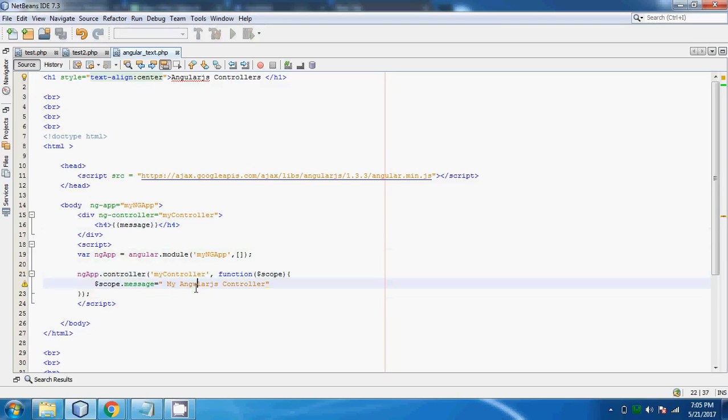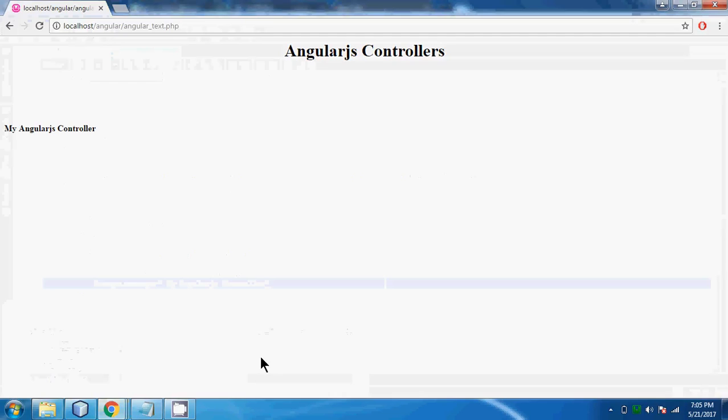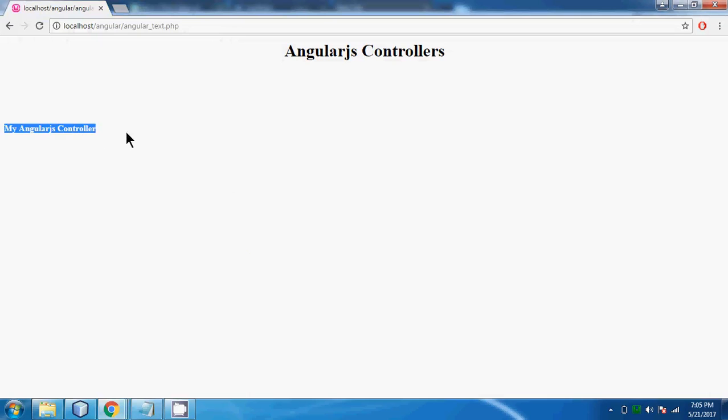We should be seeing this message, my AngularJS controller, in our browser. So let's see what is the output of this code. Let's refresh it. Here we can find this message, my AngularJS controller. It means our controller is created successfully and it is working.